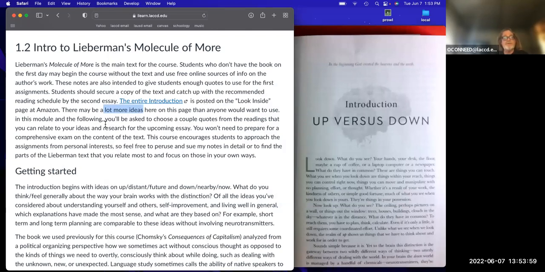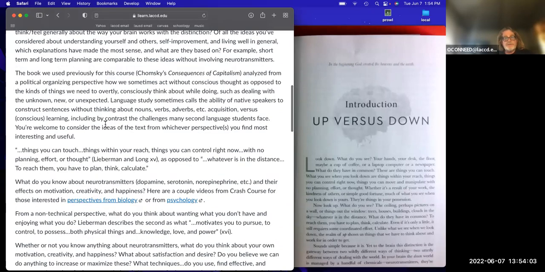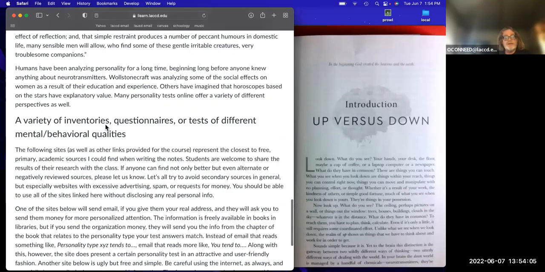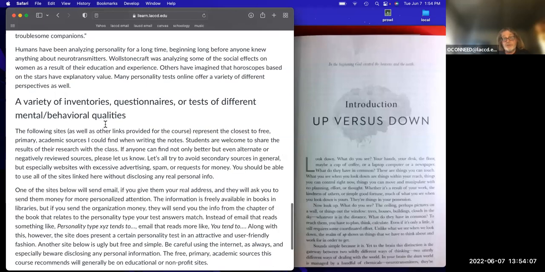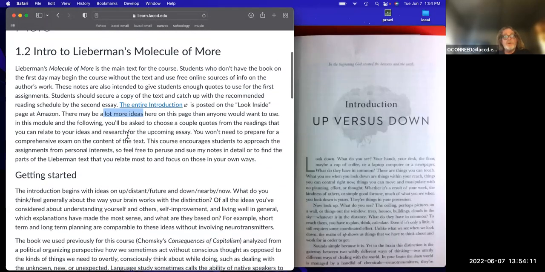That still may be too small for many to try to read, but I want to display the text that way. And along with lots of notes and links to a variety of other options, I want to point out that you are going to be asked to choose a couple quotes from the readings that you can relate to your own ideas and your own research for the upcoming essay. That goes not only for this first module, but for the others as well.